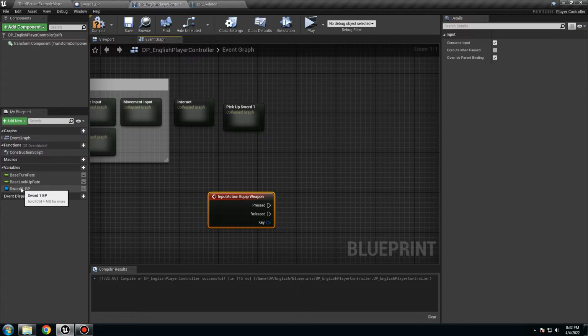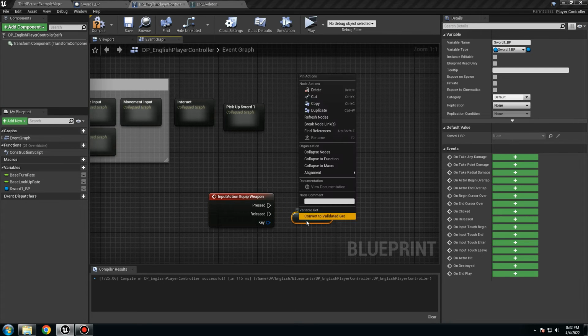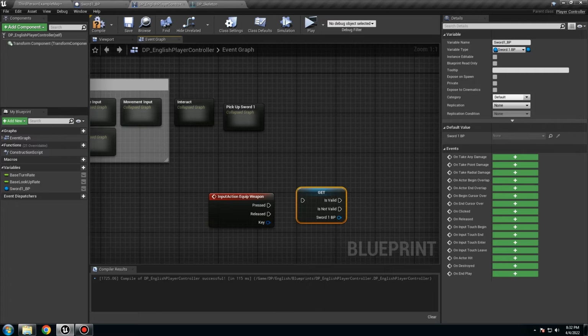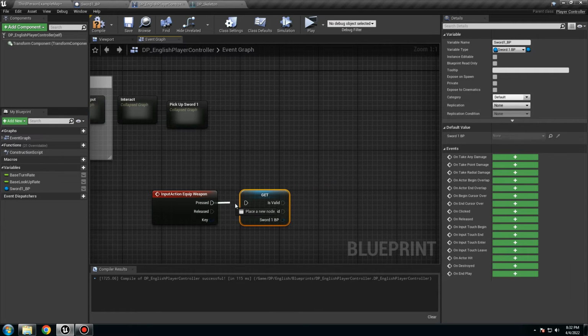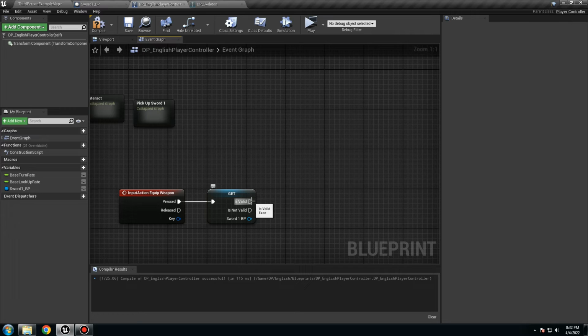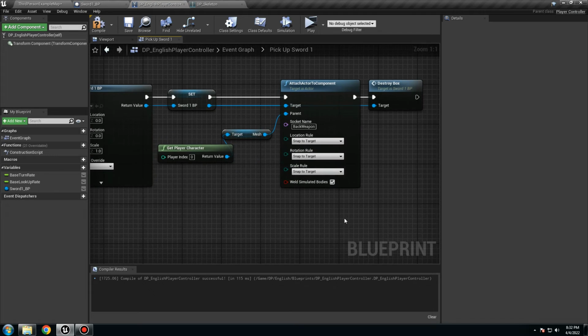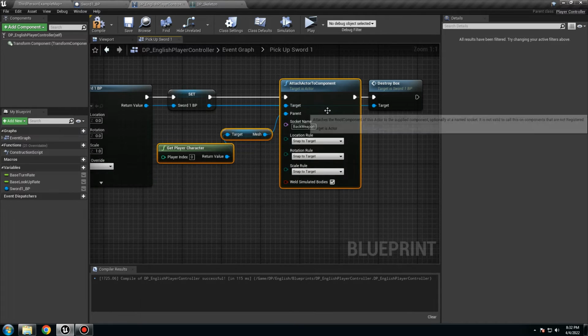Now we want to keep only if we have it already. If we have it, we want to convert this to the variable get. So if we have it, I want to equip that one. We want to do the same, the same as that one. So we can copy this to be faster. So copy all this stuff.